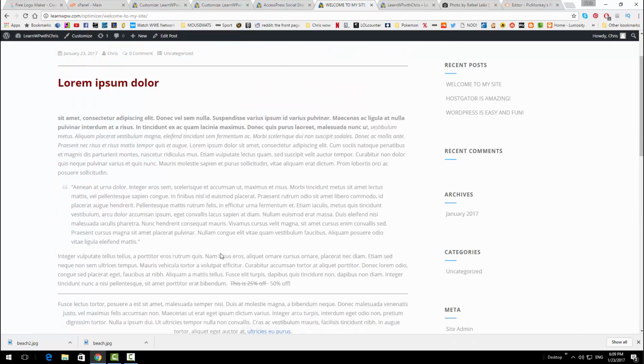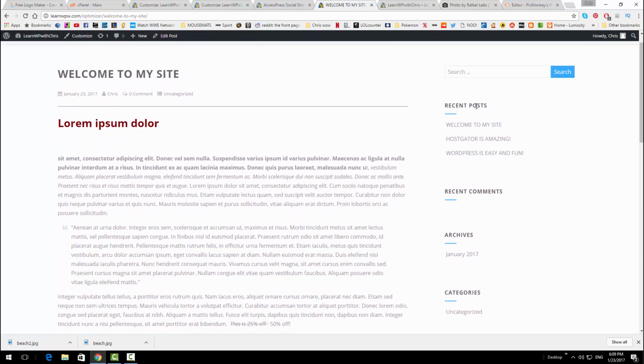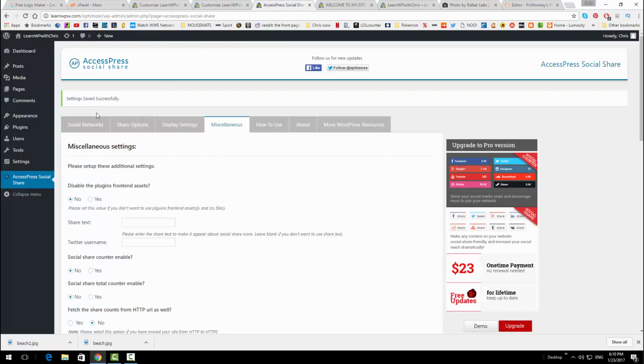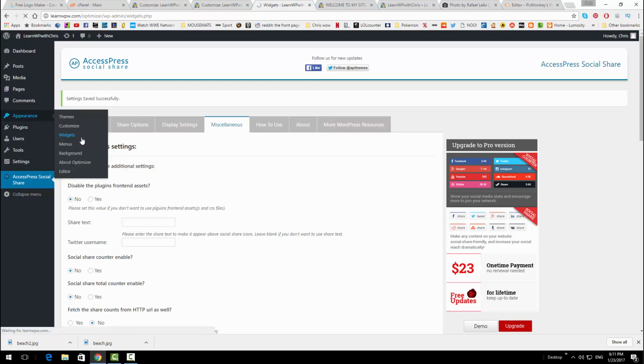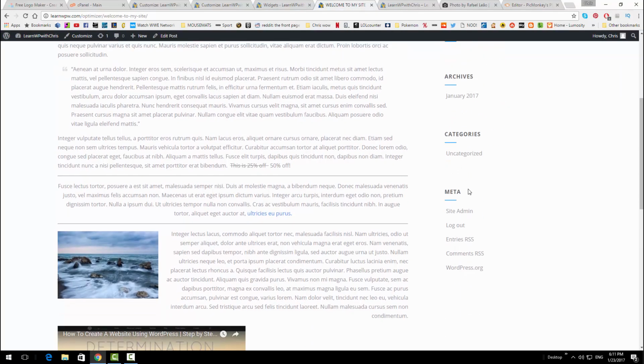So the next part we're going to touch on is these little sections here. I'm just going to show you what you can do if you even want them here at all. So to do that, we're going to just go back to the dashboard. If we just head over to appearances and then widgets, here on the right sidebar, this is what we were talking about before. This is this bit here. You can actually remove any of these you don't want.